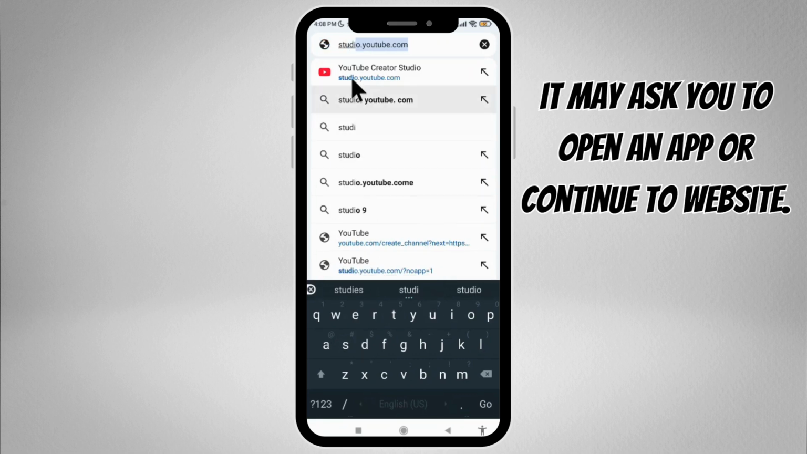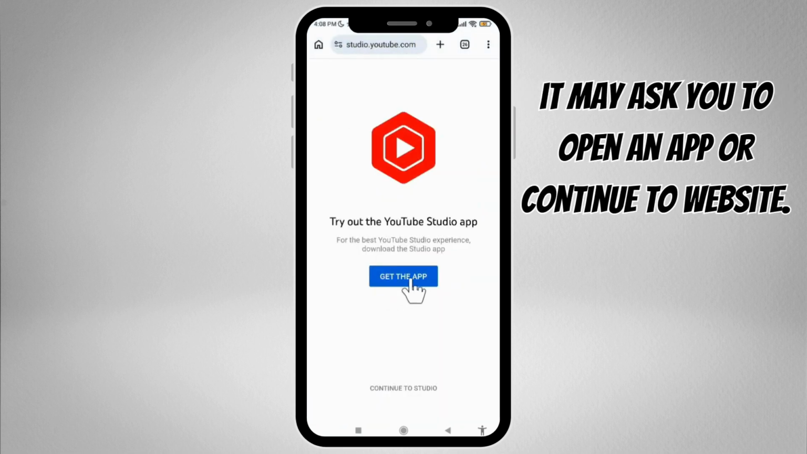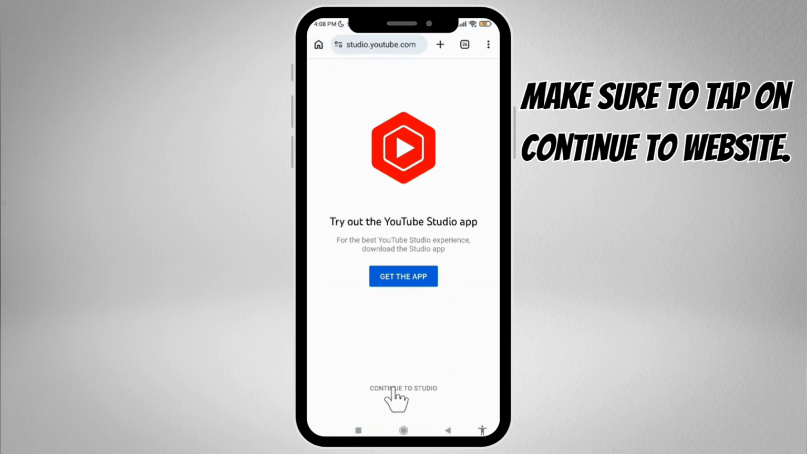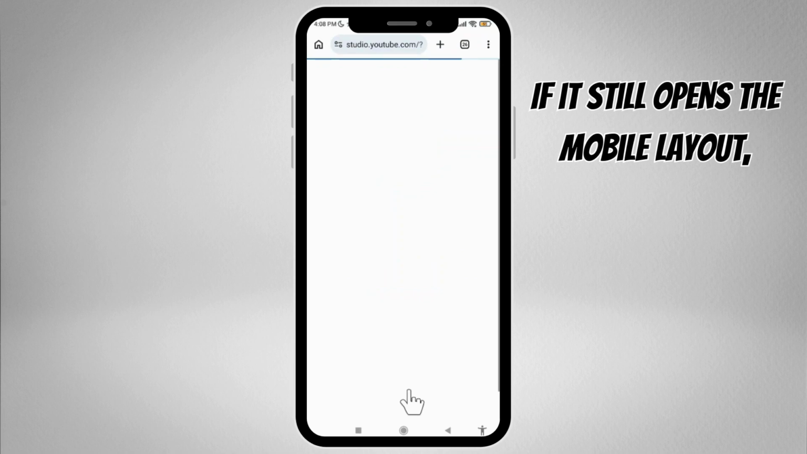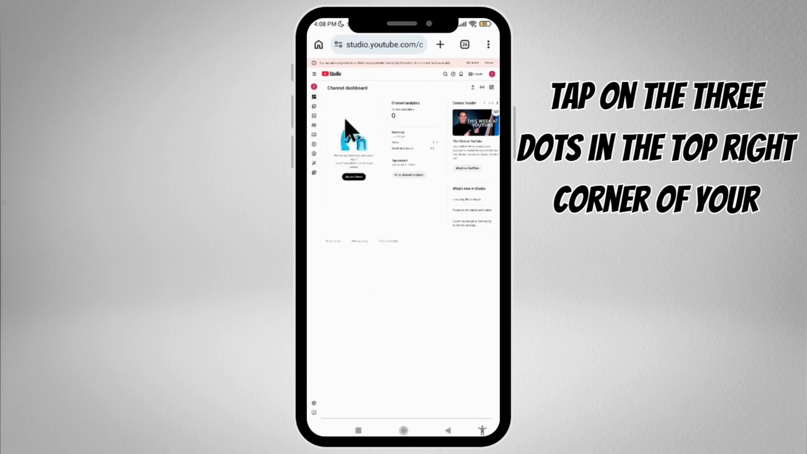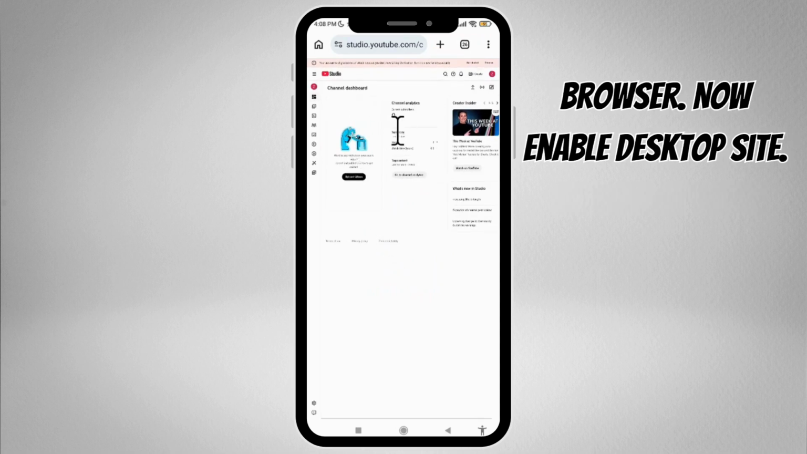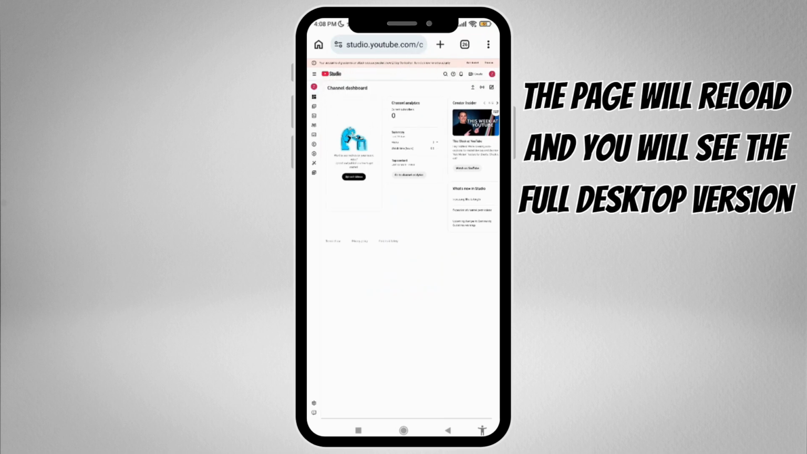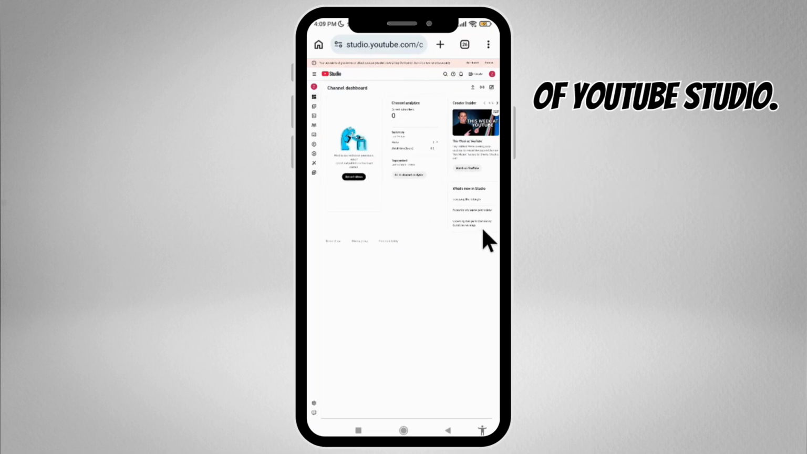When the page loads, it may ask you to open an app or continue to website. Make sure to tap on Continue to Website. If it still opens the mobile layout, tap on the three dots in the top right corner of your browser. Now enable Desktop Site. The page will reload and you will see the full desktop version of YouTube Studio.